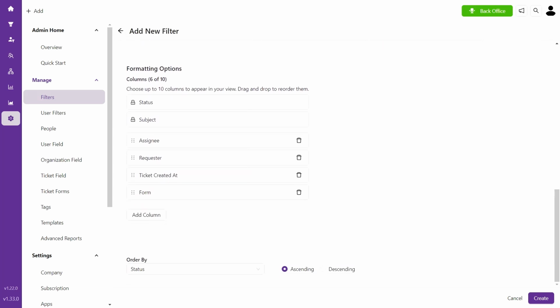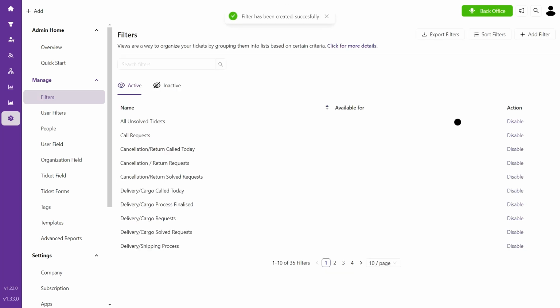Our new filter creation process has been completed. By following these steps, you can make filters according to your request flow and personalize your request management. You can add special filtering conditions for each data entry in the request form.